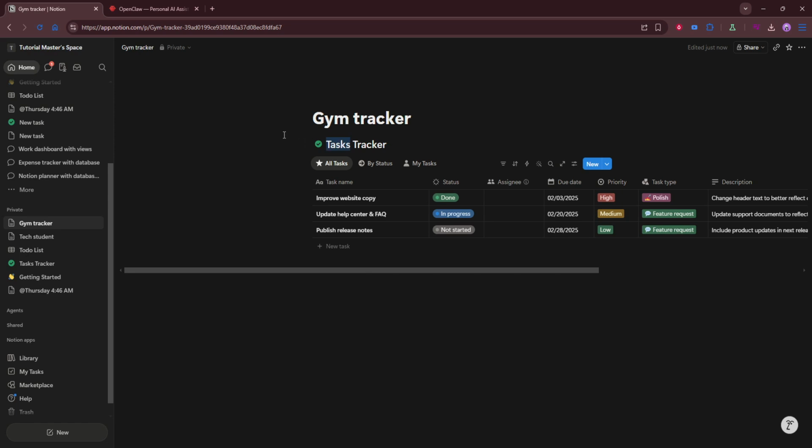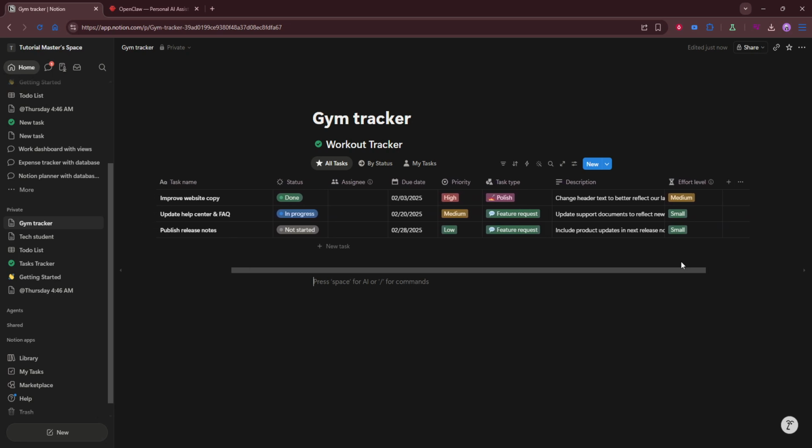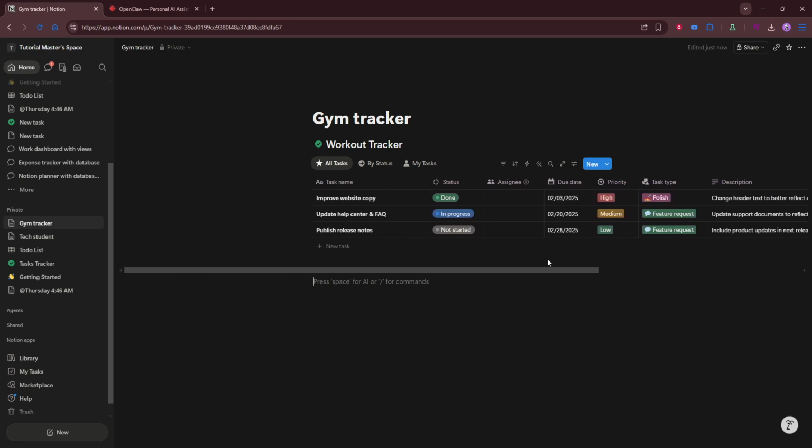Next, add the key properties you'll need to log each workout. Include a date property so you know exactly when a session happened. Add a workout type property to label sessions like upper body, lower body, push, pull, legs, or cardio, depending on how you train. Then create properties for exercise, sets, reps, and weight. These are the core details that help you track performance accurately. Keeping these fields consistent will make your database much more useful over time.